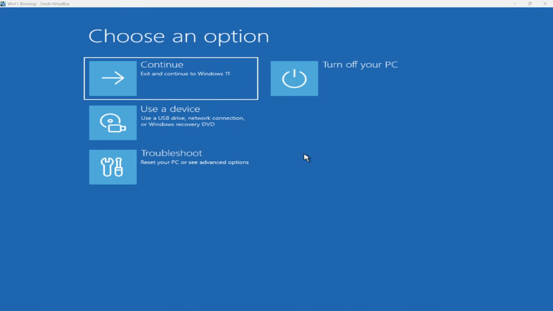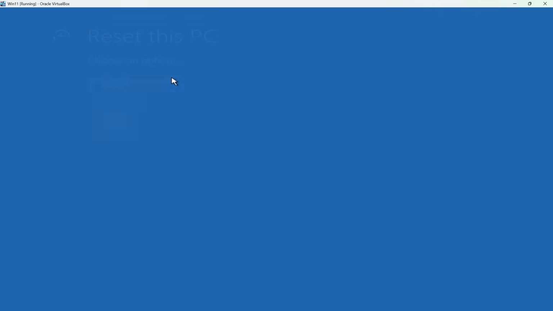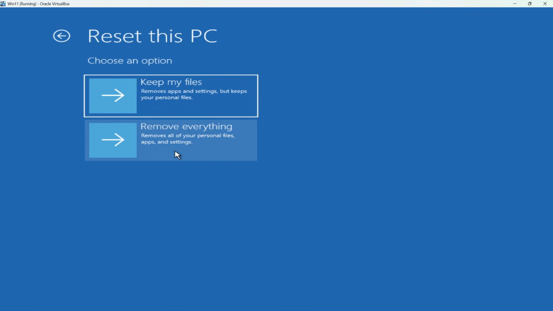Now, if you don't have a restore point, the last fix here for you is you can go ahead and go to troubleshoot once more, and then just click on reset this PC. You can go ahead and remove everything, or if you have important files, you can just go ahead and click on keep my files. All right. Follow simple prompts. It's pretty easy, and you don't have to be a wizard to do this. And after that, hopefully your problem will be fixed.